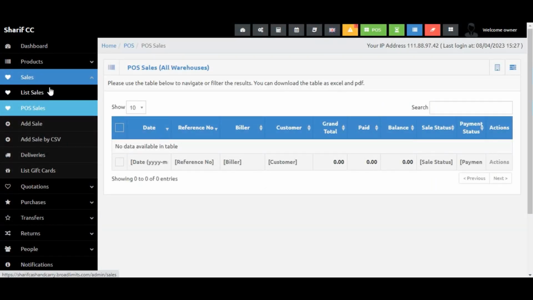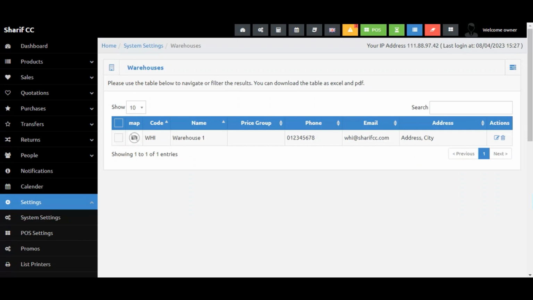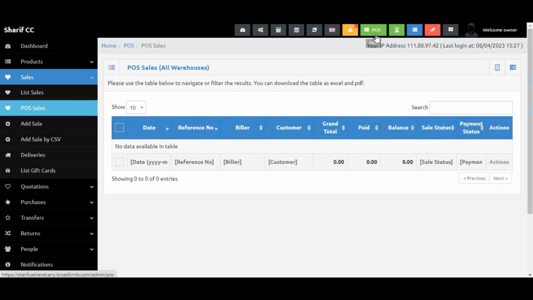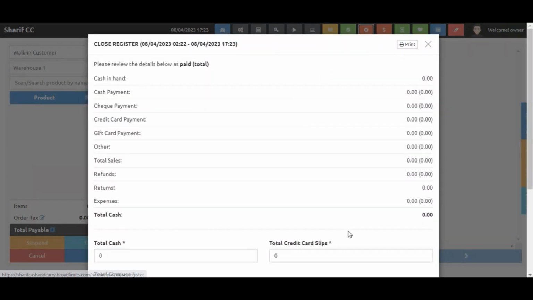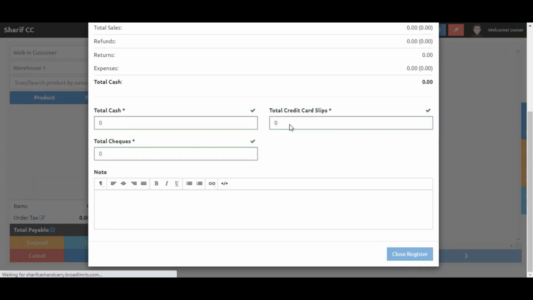Okay, POS sale. The main sales module of our system is POS sales. How can you see the POS sales? This is the main thing. Basically this system is based on a point of sale system, so our main screen is this POS screen. Let me take one minute to close this stuff.